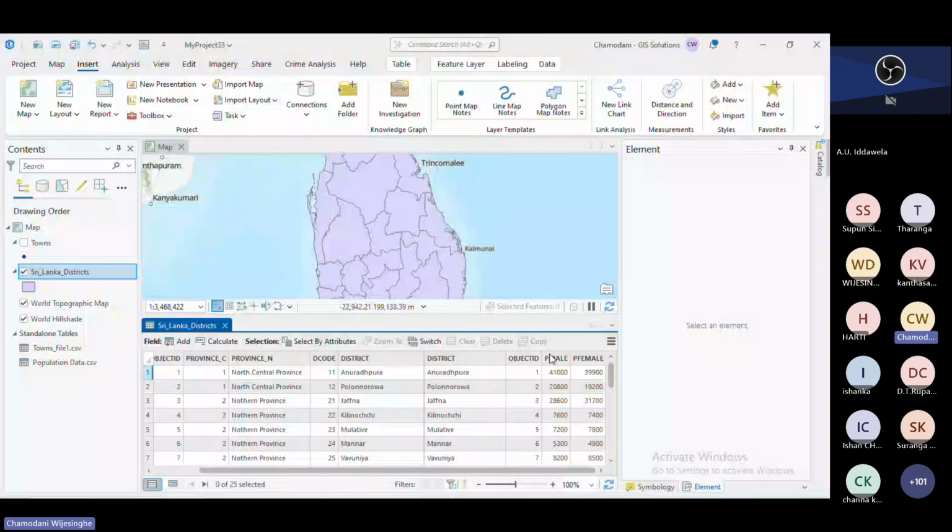visualize, I want to symbolize the total population in each district. But we have male and female population in separate fields. So how can we do that? I want the total population. So you all know how we can get the total population. What we can do is add the male population to the female population. So how can we do that?